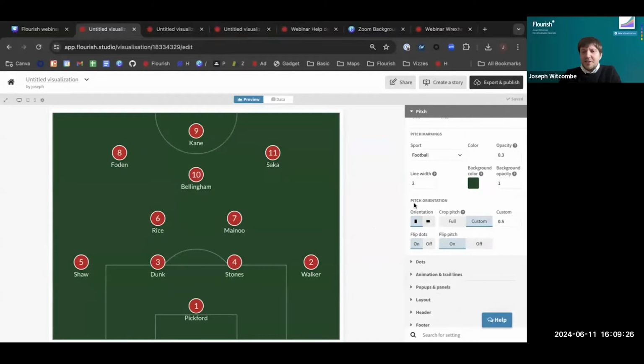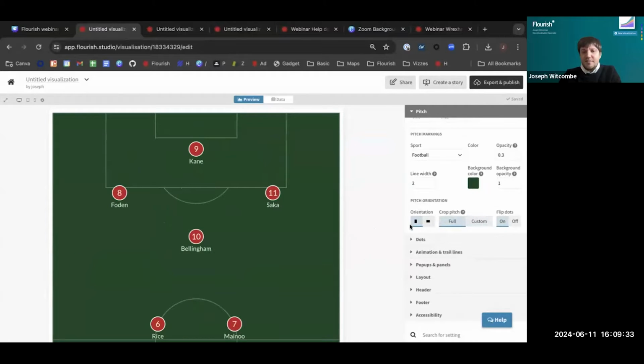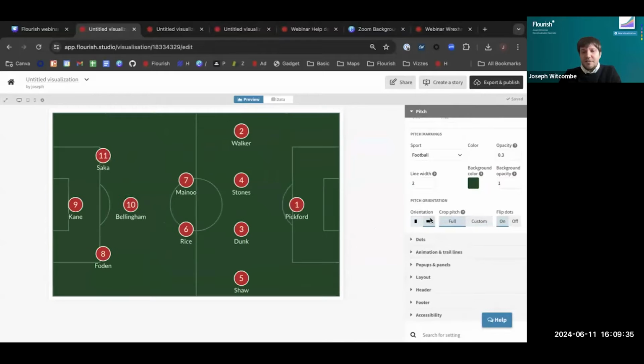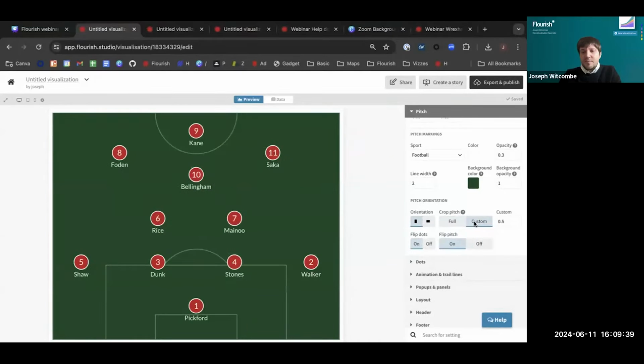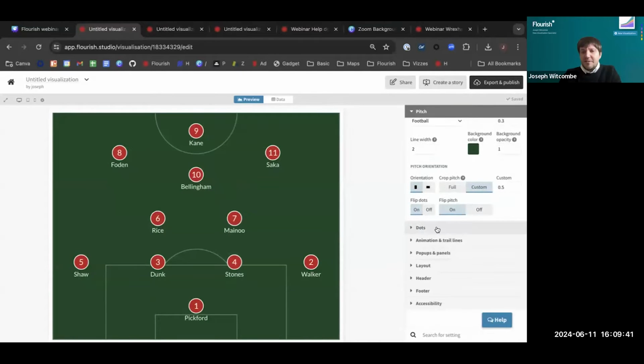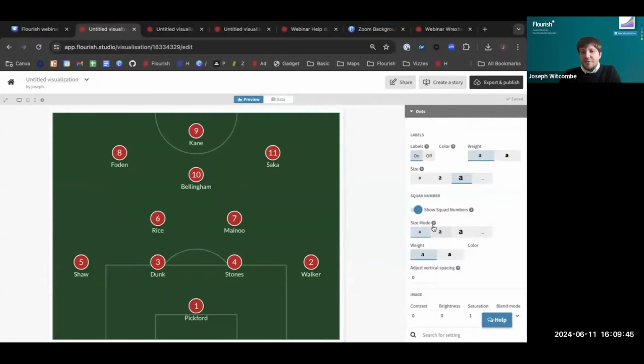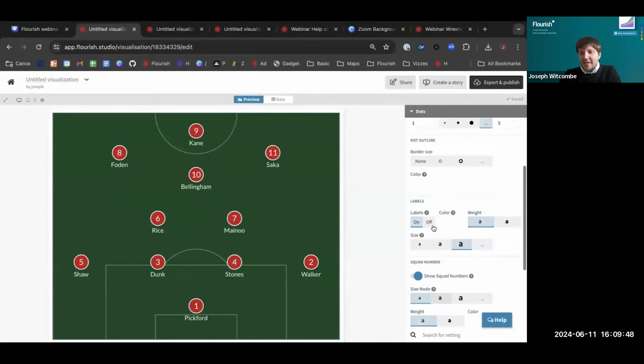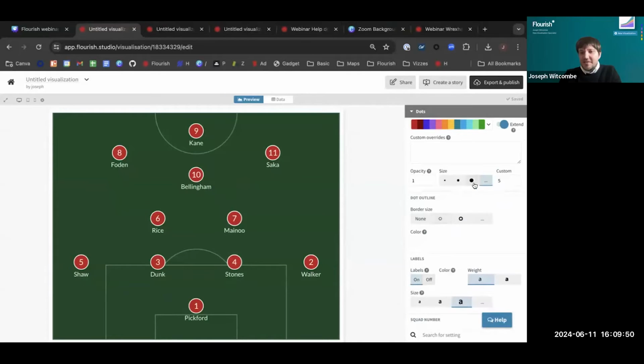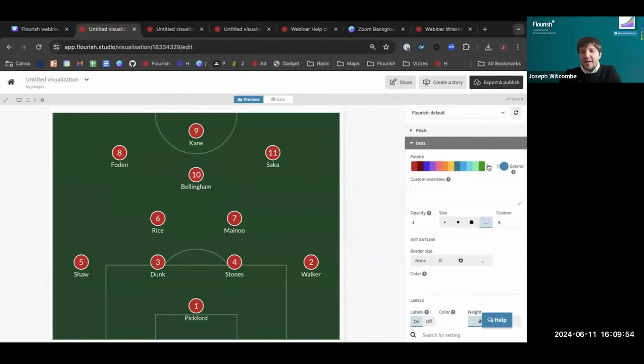Next thing you can do is you can change the pitch orientation. So we could make the pitch full size like this, or we could turn it on its side like this. And then finally, thinking about colors, if you want to change the color of these dots, we can go to dots and we've got lots of options here. For example, border size and the size of the dots here. You can change the color here in the palette.